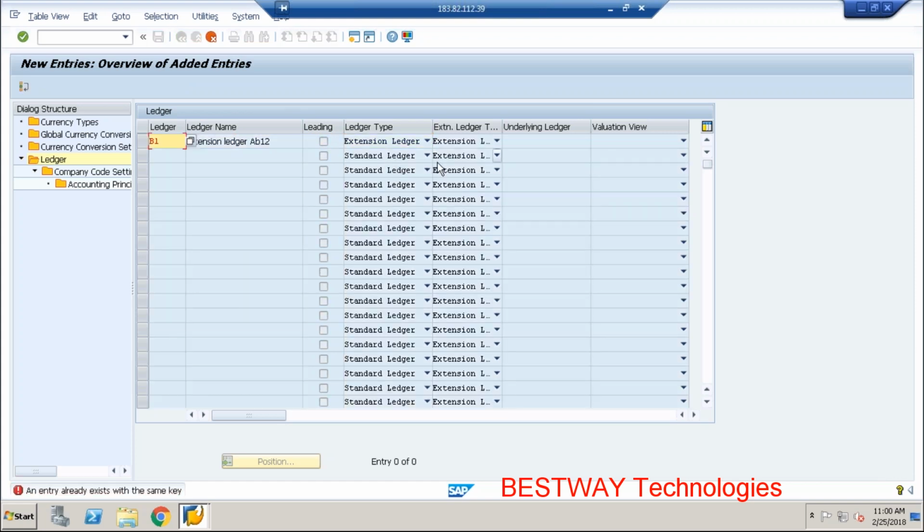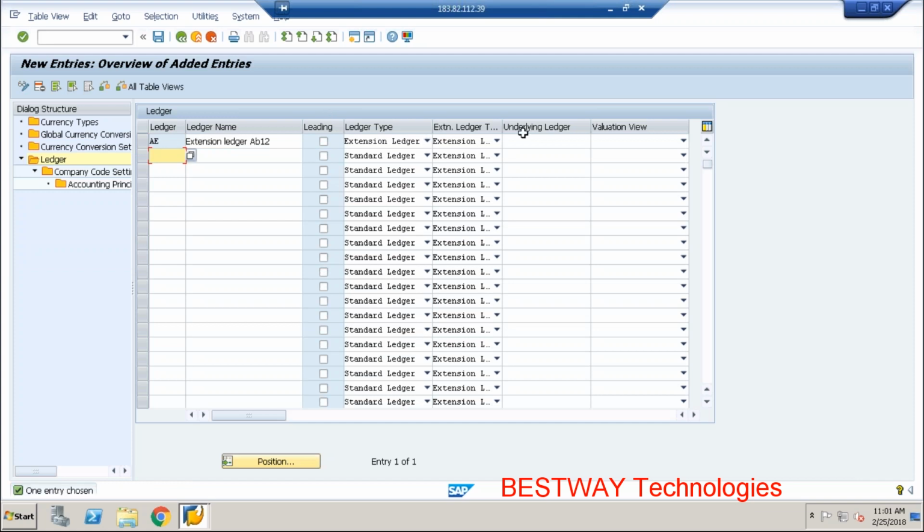B1 is already there, so I'll say A2. Here I have selected extension ledger. In the extension ledger there are two types: extension ledger and simulation extension ledger. Simulation extension ledger we will discuss later. Now for the extension ledger, you have to set an underlying ledger. Either it should be a leading ledger or a non-leading ledger which we created. Either of those you have to set as a base ledger, as an underlying ledger, and save it.